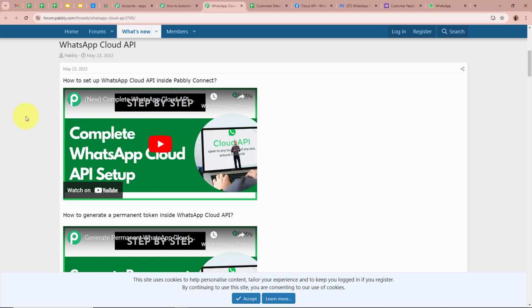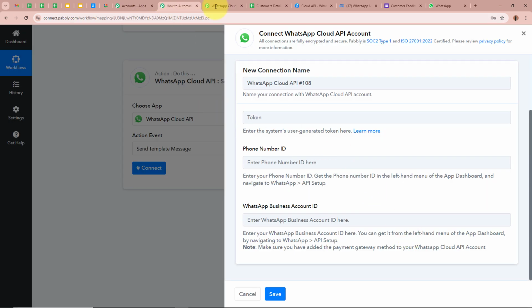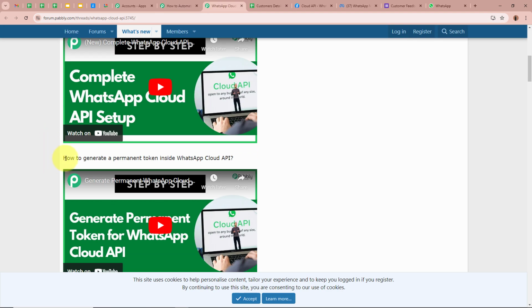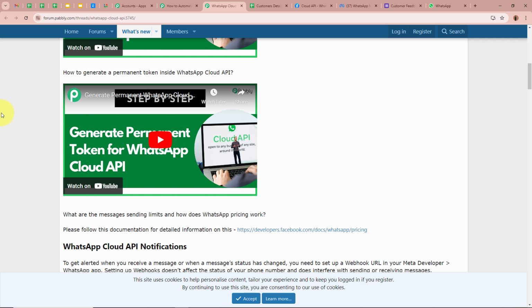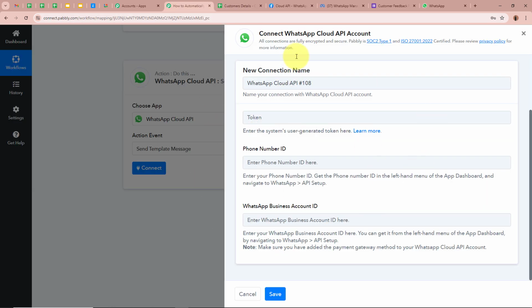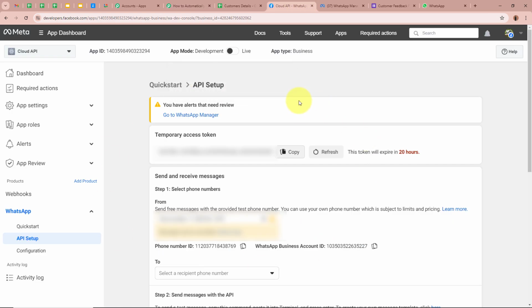And as you do that, you will have the details that Pabbly Connect is asking for right over here. Okay. And over here for the token, if you want to generate the permanent access token, then you have to watch this other tutorial, in which you're going to learn step by step how you can generate a permanent token for WhatsApp Cloud API. So you have to watch this tutorial right over here. As I've already created an API setup inside WhatsApp Cloud API with Pabbly Connect, you can see that this is the API setup that I've created.